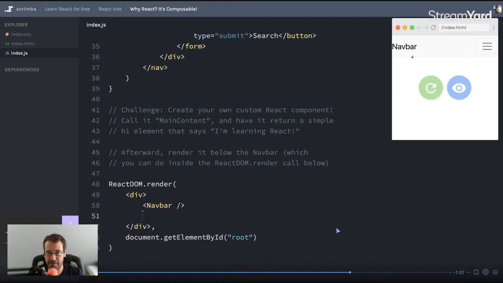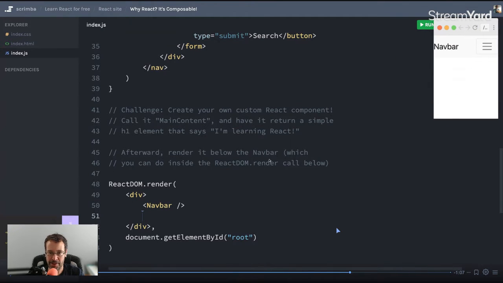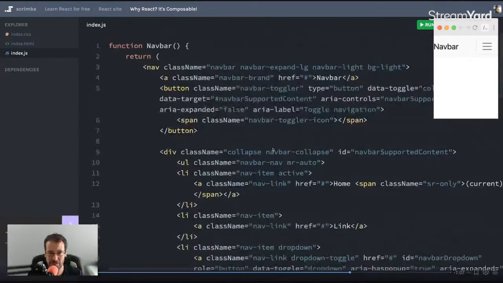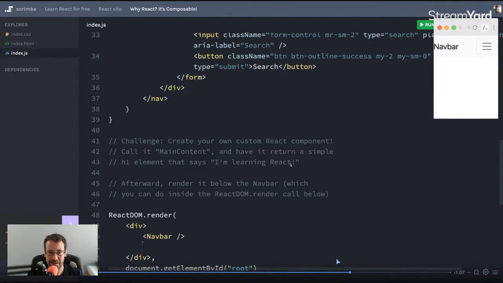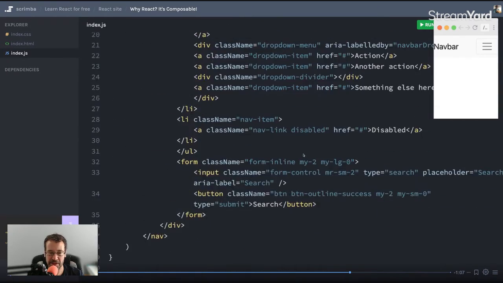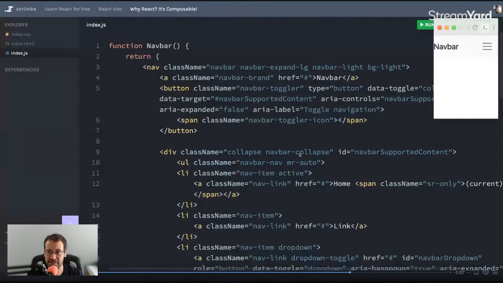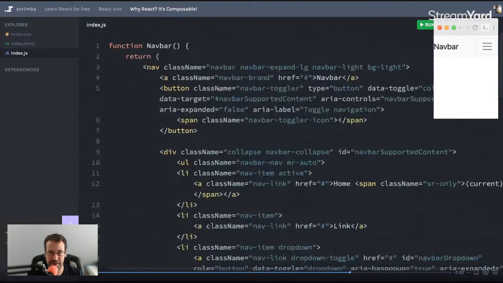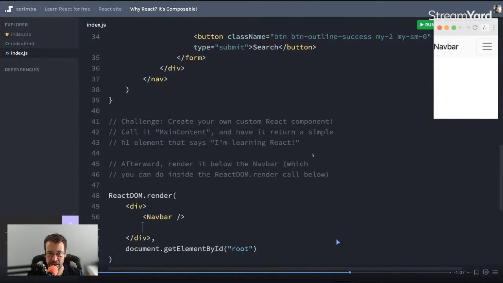Okay, I have paused the screencast. So, composable, I guess, means you just create loads of little pieces called components. Like a navbar, a header, a sidebar, footer, main content, and what have you. And then you piece them all together to make the main site, I guess. So that's what composable means. Creating it into little chunks. Right, so he's made the navbar. What does he want me to do? Create your own custom component called main content and have it return an H1 element saying I'm learning React.